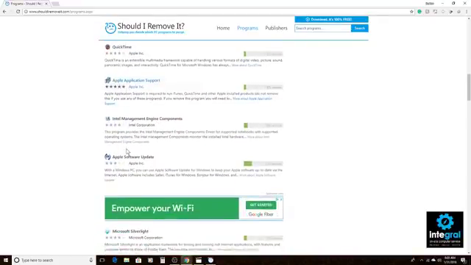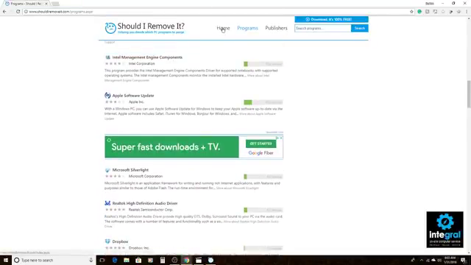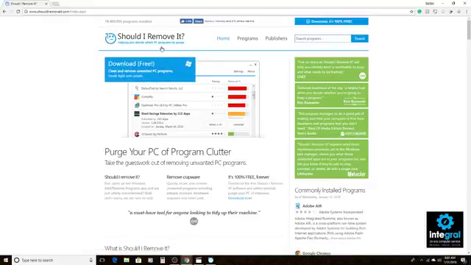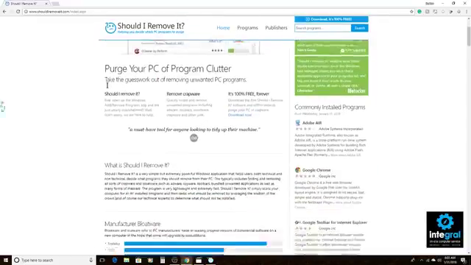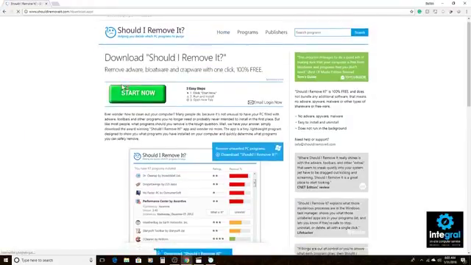The other thing that you can do with Should I Remove It is to actually download the software so that you can see what stuff is installed on your computer. So there's a link here where you can click on download free. So this link is set to remove or set to download. So if we click on this, it'll take us to the download page.